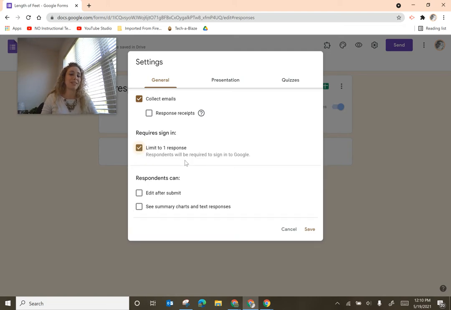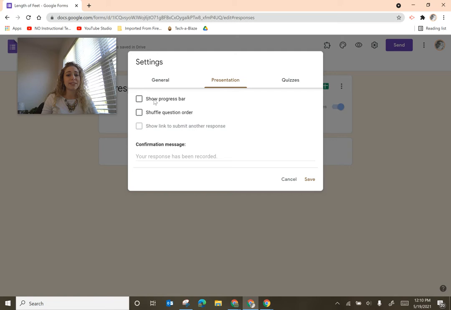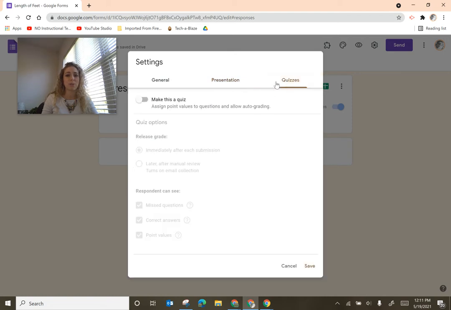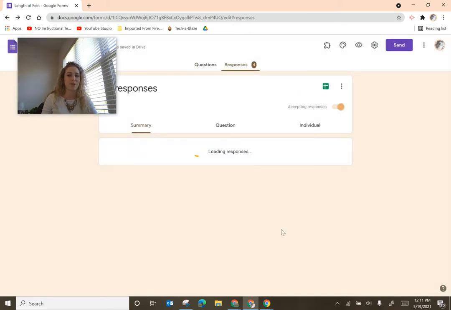This way, when I'm collecting data or students are collecting data, it keeps peers from manipulating that data by creating a whole bunch of responses. And then you can decide if respondents can edit after they submit or see summary charts. A lot of times I leave these off initially. Under presentation, these are just things to be aware of. If your form gets to be a little bit longer, users like to see a progress bar. You don't usually ever want to shuffle question order when you're surveying, and then you can have a confirmation response. And because we're talking specifically about surveys, we're going to totally skip that quiz section of Google Forms.